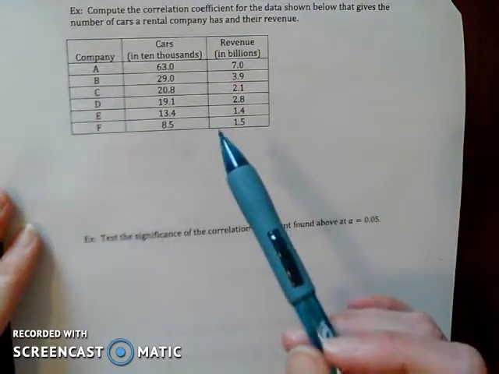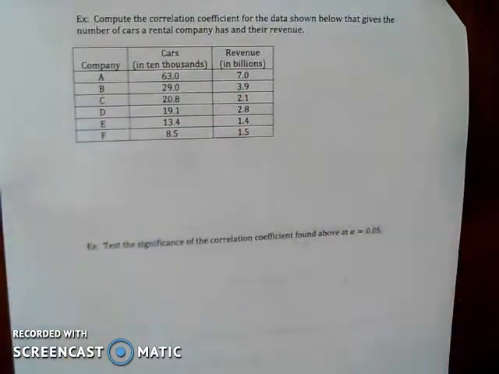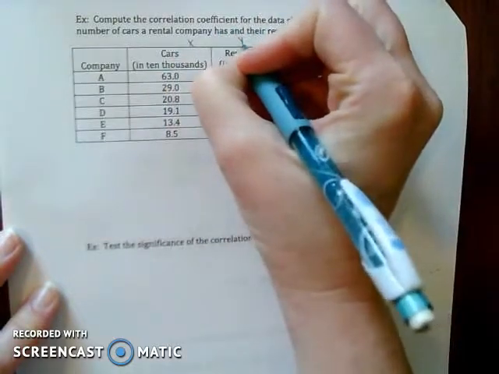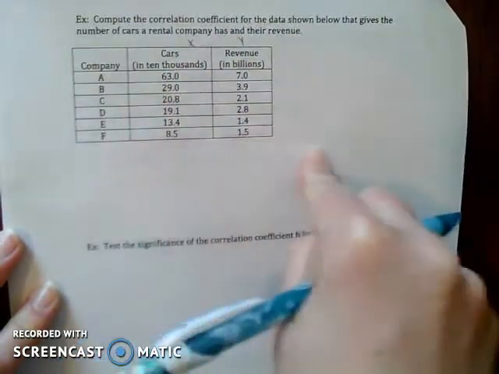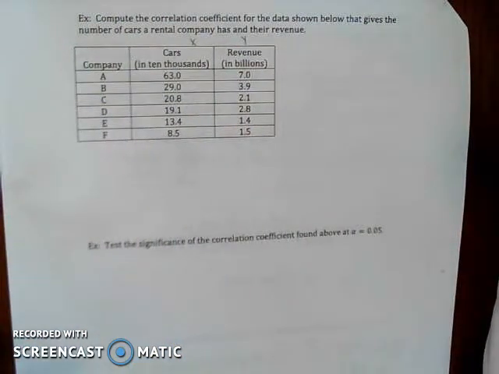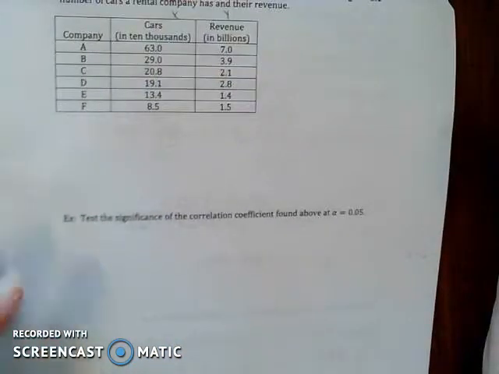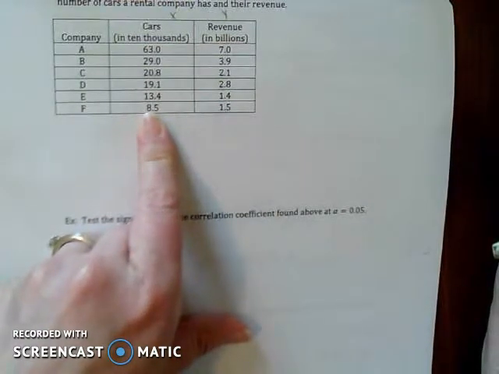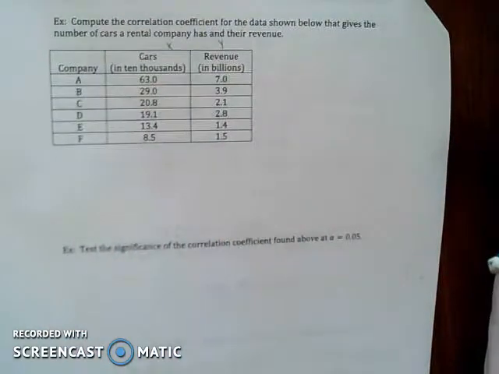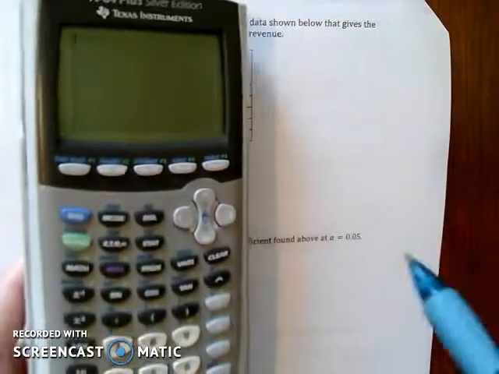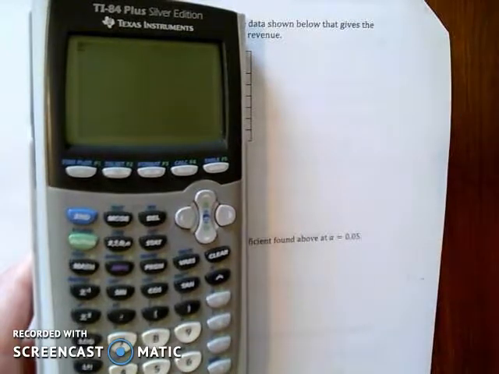So, when you do these problems, you're going to first type everything into your calculator. When they give you the list, this is your X value and this is your Y value. If they give you one going across, then the X value is on the top, the Y value is on the bottom. Think about your independent and dependent variables. The revenue depends on how many cars you have and that sort of thing. Again, this is going to be a lot of calculator work, so you can write stuff down if you need to.